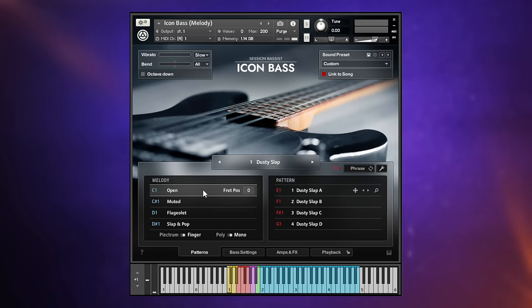So we can just play regular notes, yeah? And we can change the sound of those with articulations that we can see over here. So that was an open sound, and then we've got a muted sound. Yeah, we've got harmonics. And this slap and pop sound. So you've got some changes that you can make in terms of articulations.